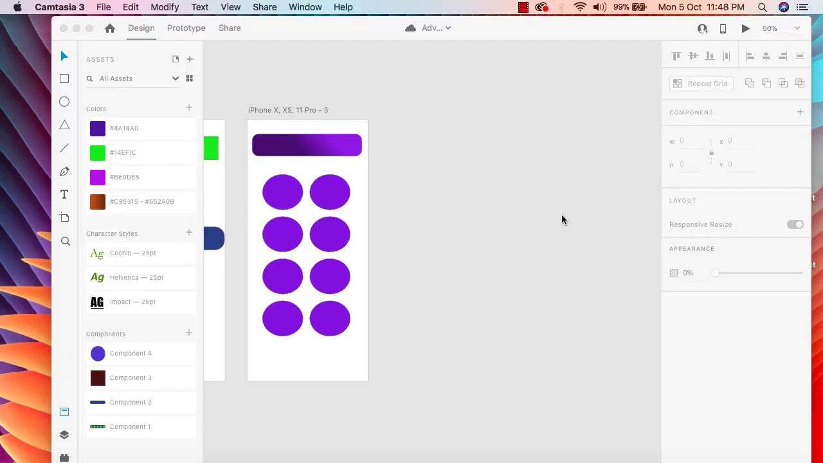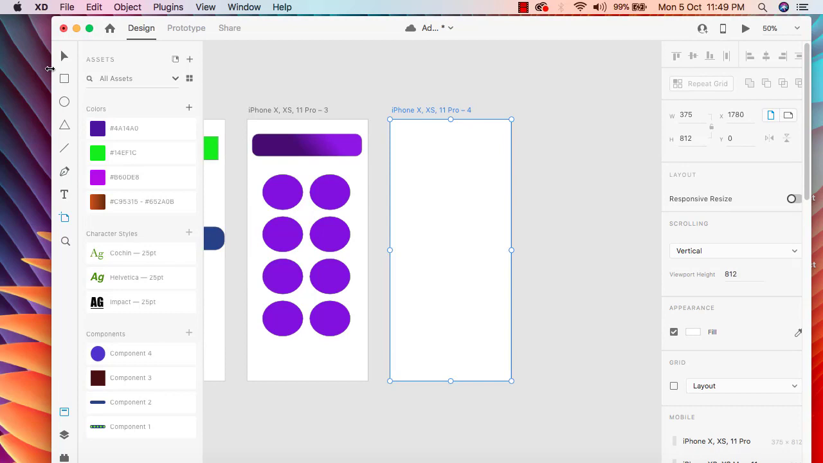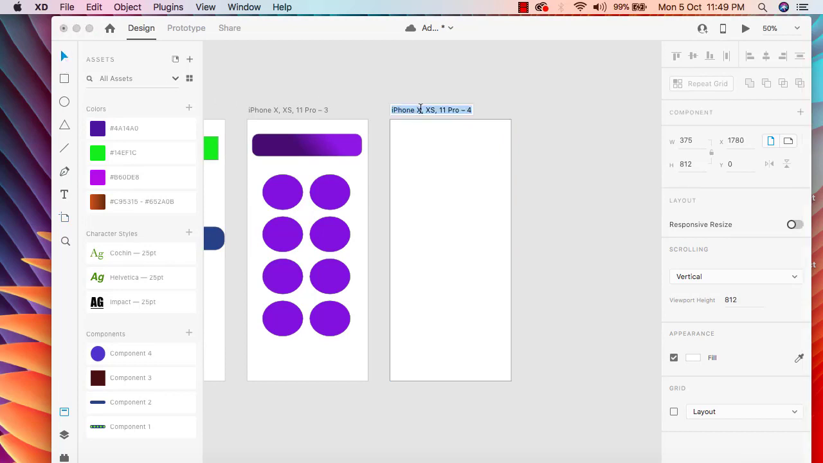Welcome back once again. In this part, I will show you how to work with scroll view, horizontal scroll view and vertical scroll view in Adobe XD. So for that, first I'm gonna add a new artboard. Click on this artboard and add a new artboard, and I'm gonna change the name of this artboard and say vertical scroll view.